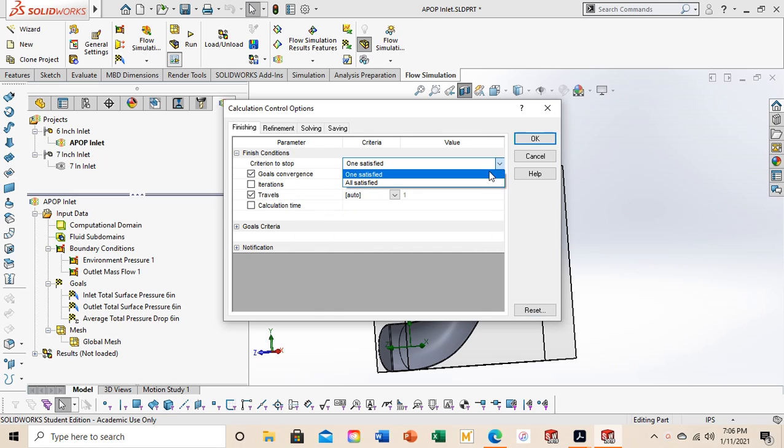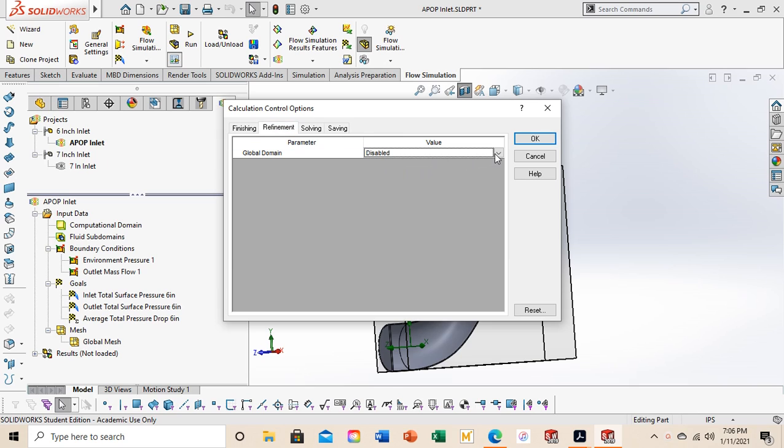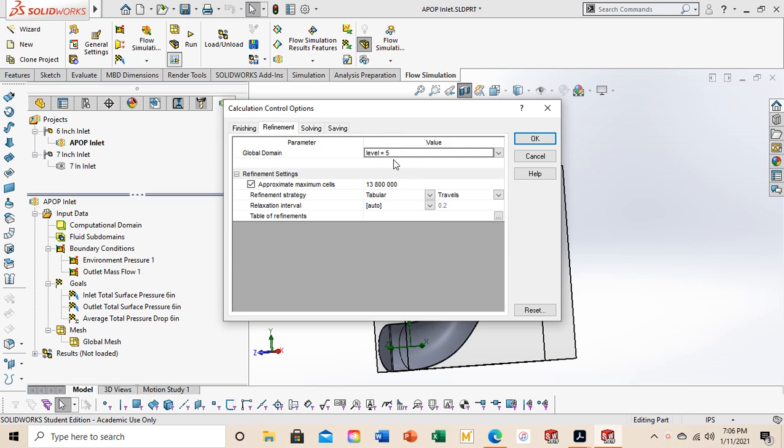So on the first one, just click all satisfied, and then go over to the refinement tab and choose 5. This means for each flow domain, it can subdivide 5 times. For the max cell size, I'm going to put in 2 million. A good rule of thumb is 1 million cells per 6 gigabytes of RAM for the computer.